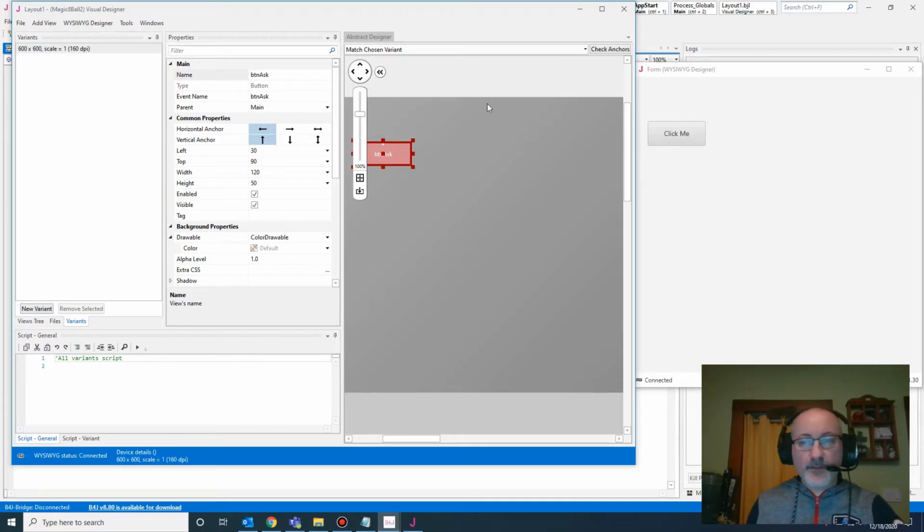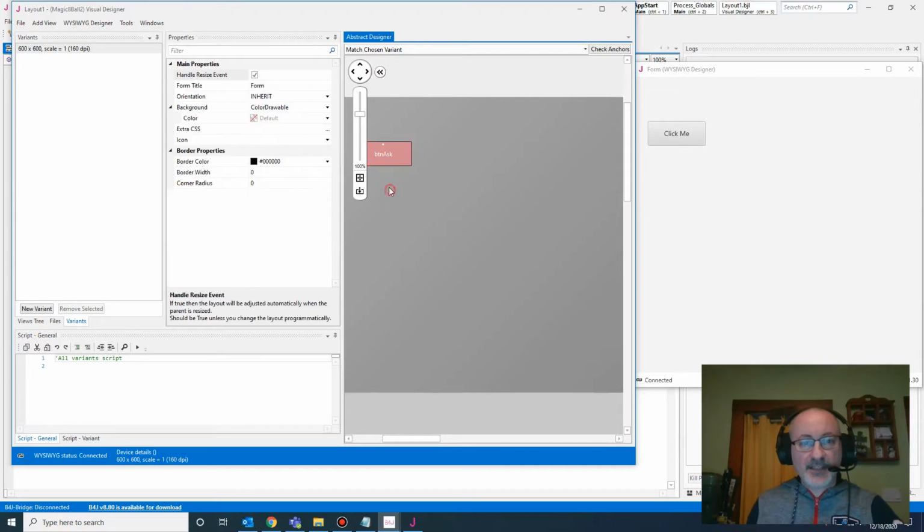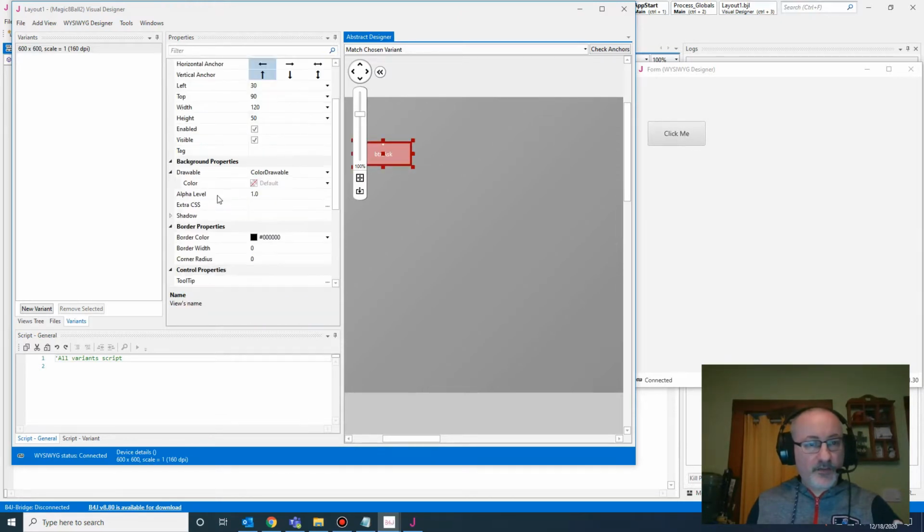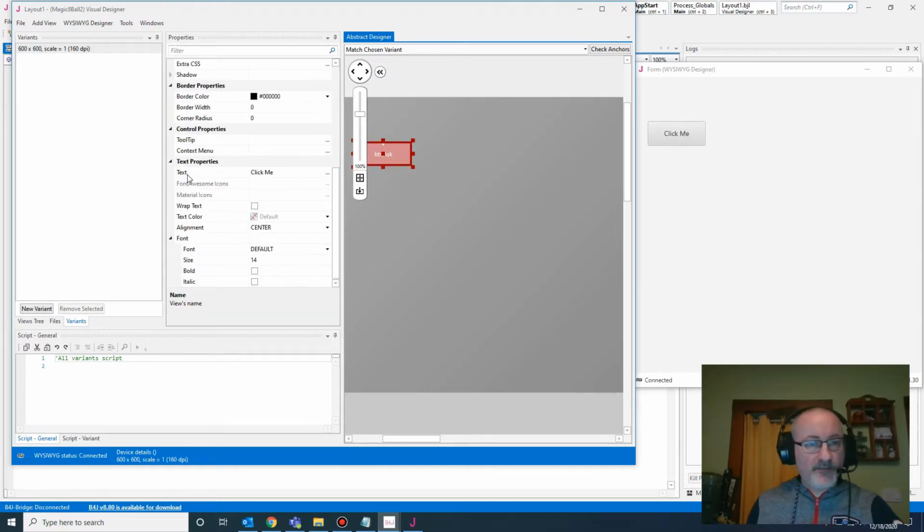So the only other thing we have to do is, you can see it still says click me over here, even though it now says BTN Ask on the actual button. So this is the button name, but this is the text that's going to show up on that button. If we click on this and scroll down to the text field, we actually want this to say ask. Hit enter, and there you go, you got ask.